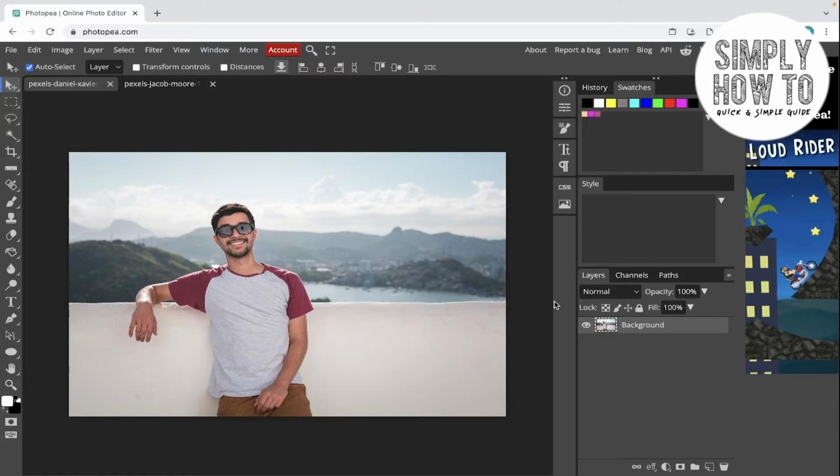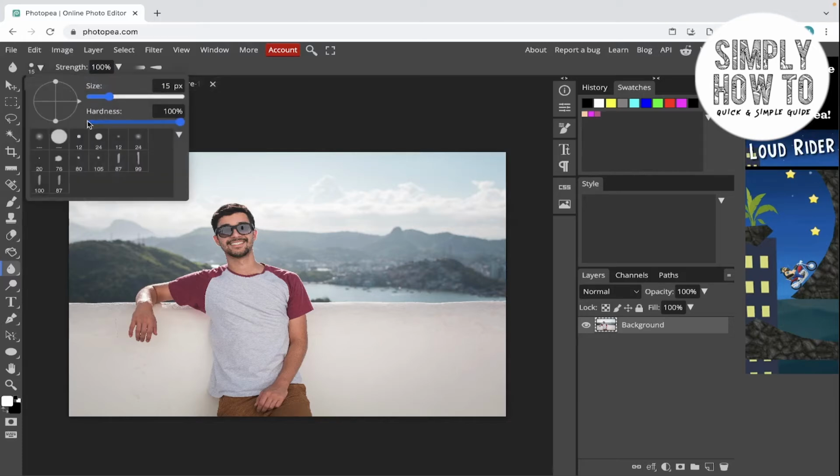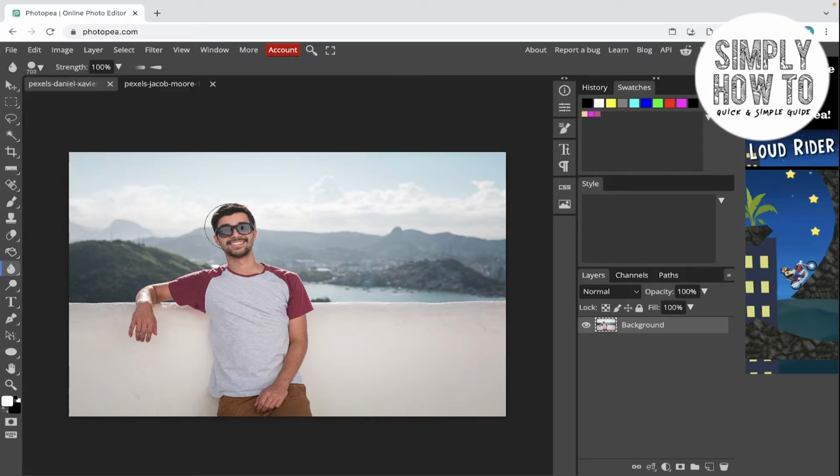So in order to blur faces and license plates on Photopea, the blur tool is not going to be enough, because the blur tool is very weak and it's not going to be very precise. If we make the strength 100% and even increase the size of the brush and go over this face, for example, as you can see, the blur is very weak.